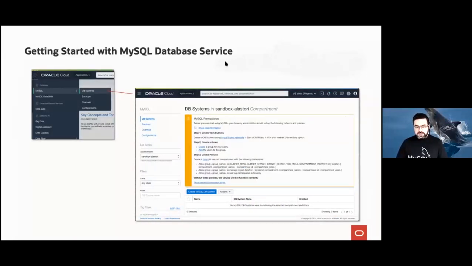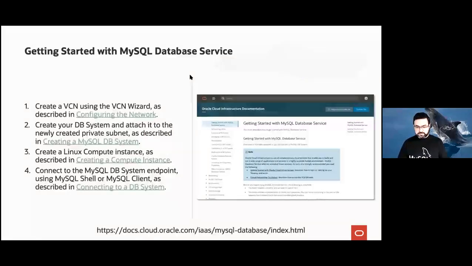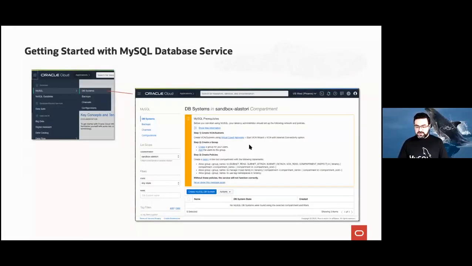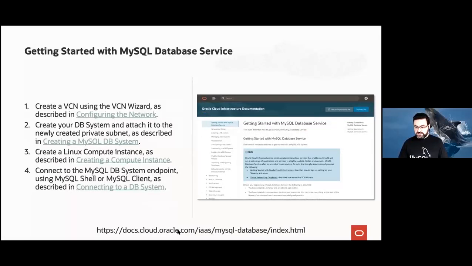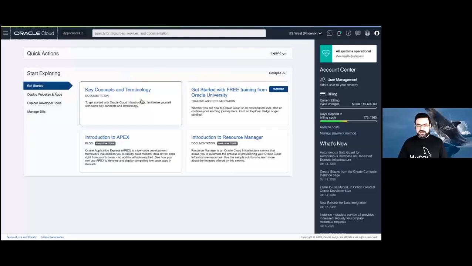To get started with the MySQL database service, you create the VCN, and then you can access the menu here, and then DB system. You see in the console instructions on how to create your first DB system, your first MySQL instance, and start to play with it. The same information that you see in the console is also in the official documentation. The link is here. You can also access it from the help menu. So let me skip ahead and show how it works in practice.